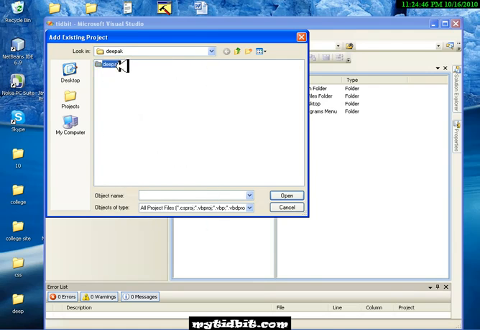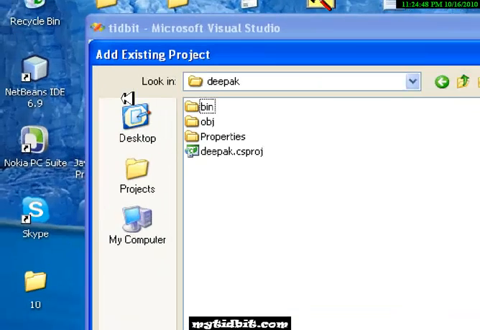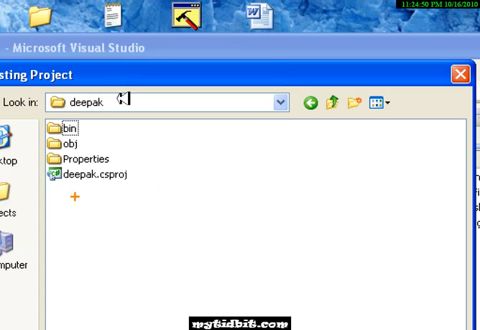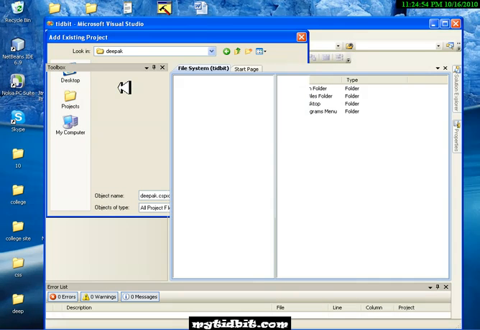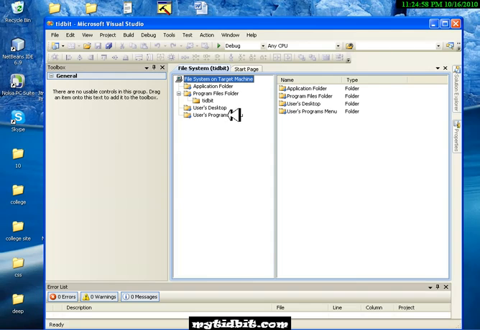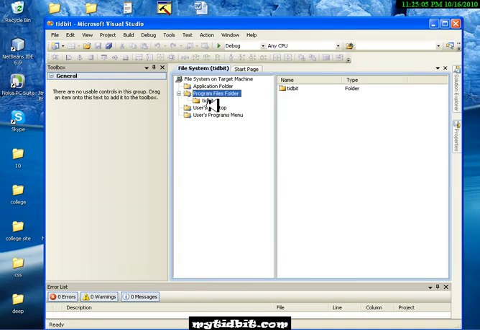So I'm navigating inside Deepak. There is a C# project file. I haven't written any code inside that. I just made a simple design. It's like a calculator: number 1, number 2, you enter two numbers and it's going to display the result, but it will not work because I haven't done anything in that. Okay, now everything is fine.